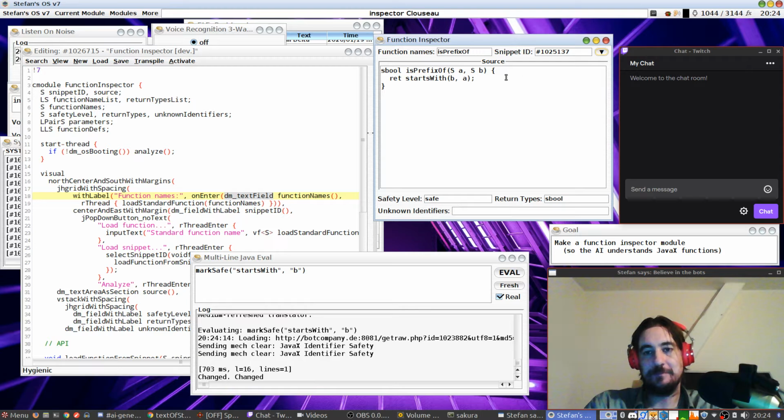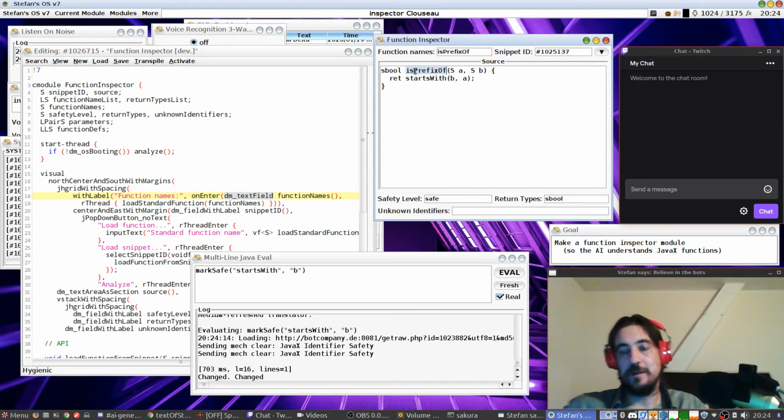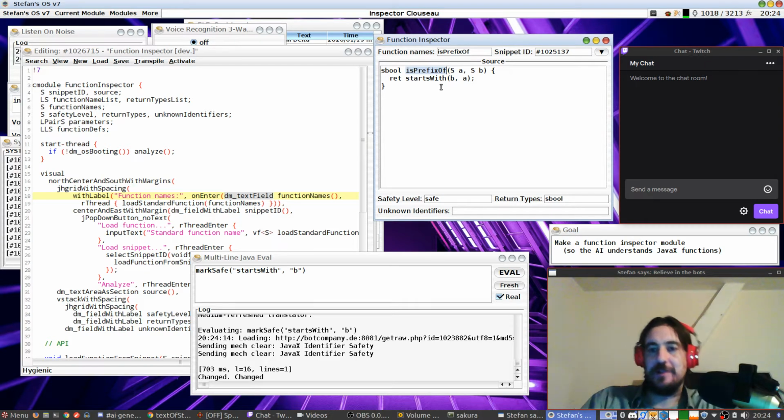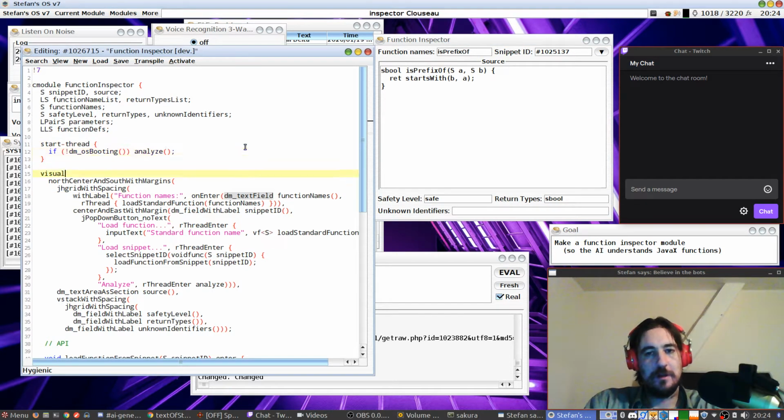So, analyze. Safety level safe, that's pretty cool. So we can call this function in Discord, for example. You can evaluate code in Discord without any authorization. If it's safe code. Yep.